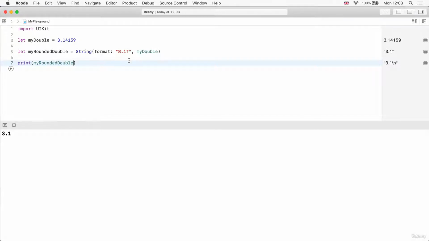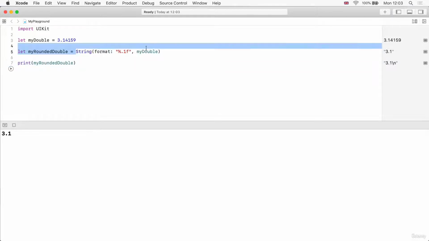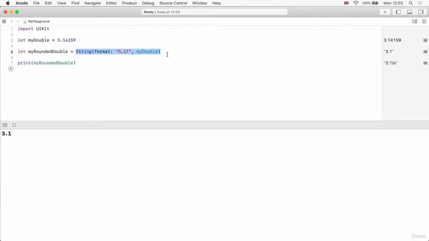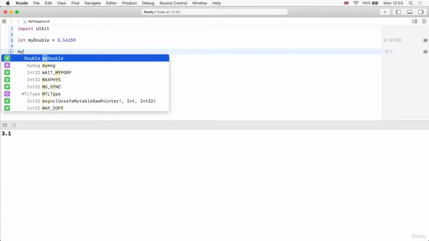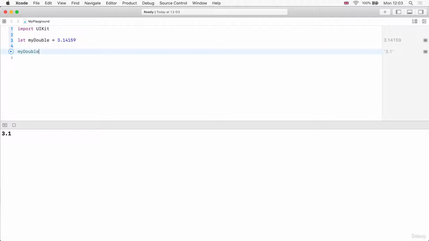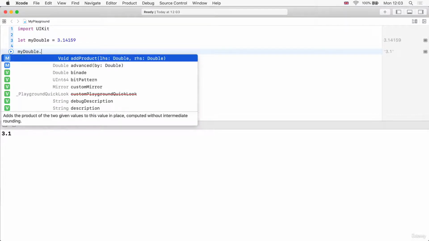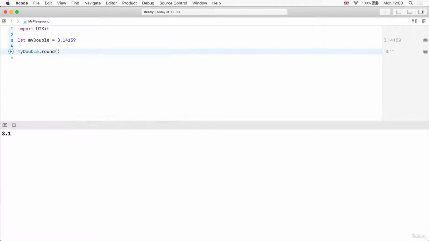Success. But what if I wanted instead to not create a string? What if I just wanted another double, but it was rounded to however many digits I wanted it to be? Well, in that case, what would I have to do? Well, I could use an existing function that all double data types have access to, which is called .round. But unfortunately, what .round does is it will round it down to a whole number. So let's change this let to a var and run our code.